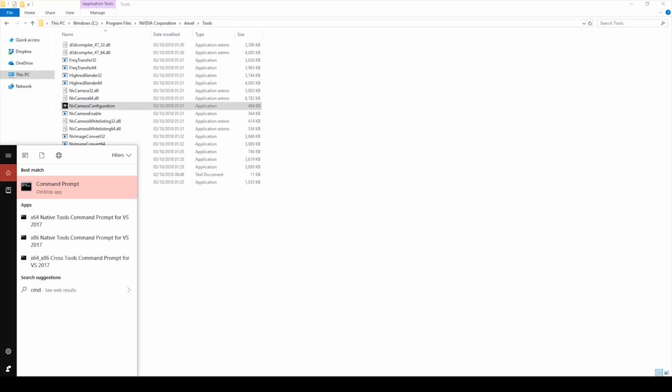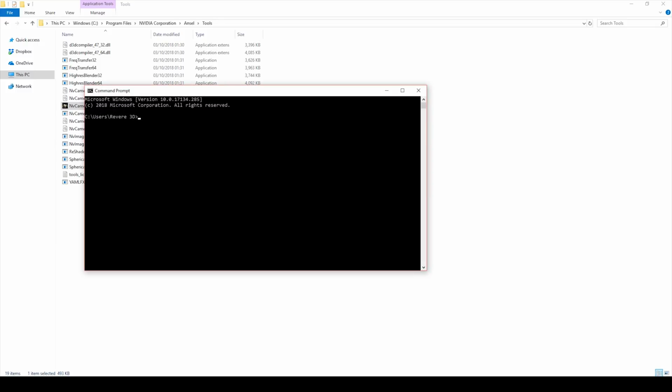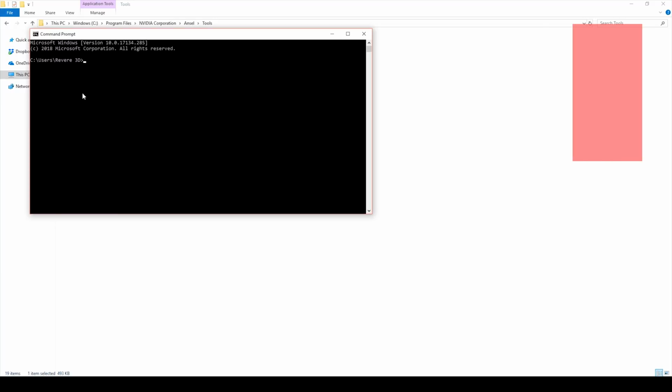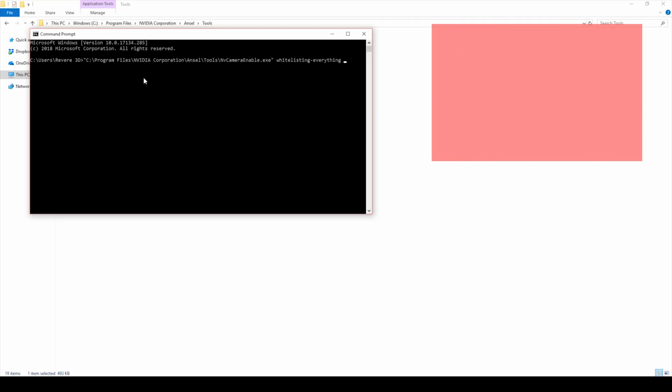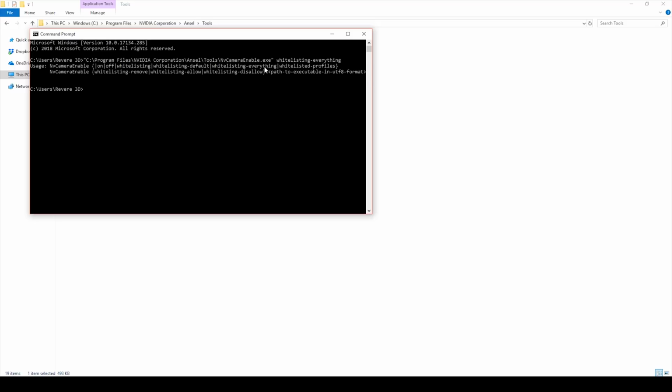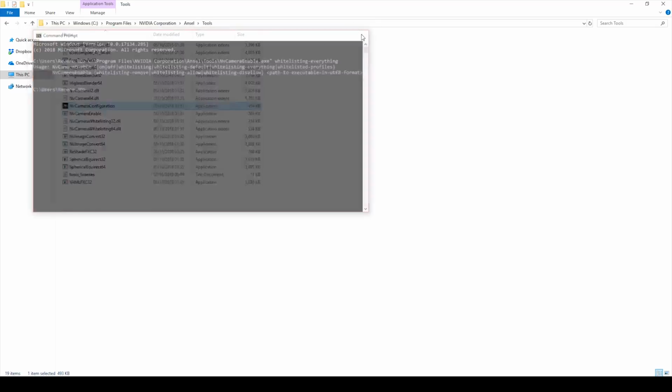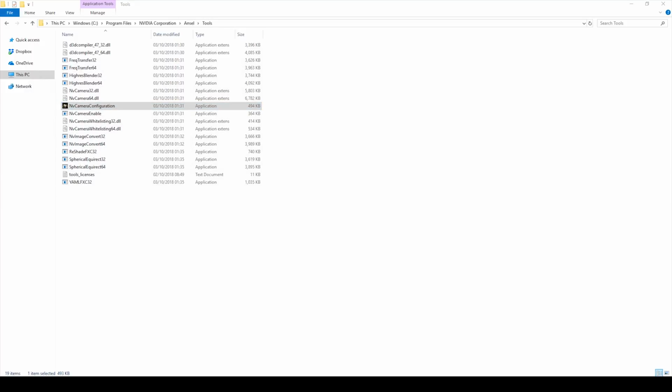Next, we have to open up command prompt and tell Unreal to allow Ansel to be used in the engine. I'm going to paste in this line. I'll leave it in the description so you can copy and paste it yourselves. Once you've pasted it, just hit enter. And once that's done configuring, go ahead and close command prompt. Okay, that's all the setup we have to do outside the engine.